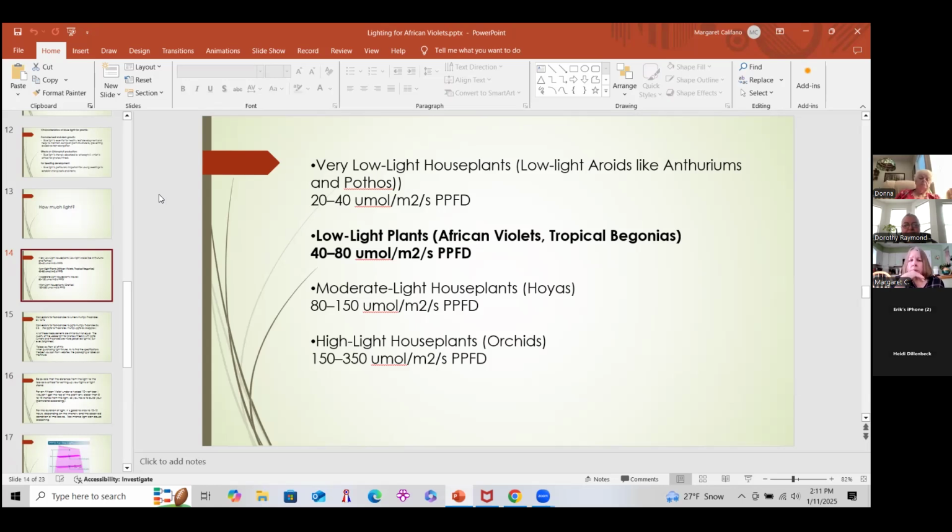But in general, if you're looking for how much PPFD you need for your African violets, it's usually between 40 and 80 micromoles per square meter per second. They won't give you all the micromoles and all that, they'll probably just say 40 to 80 or whatever. I found that to be pretty much true.